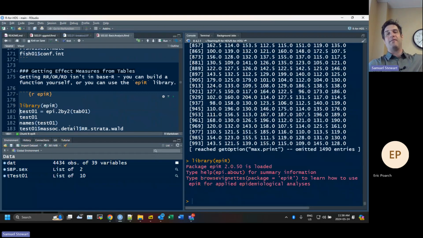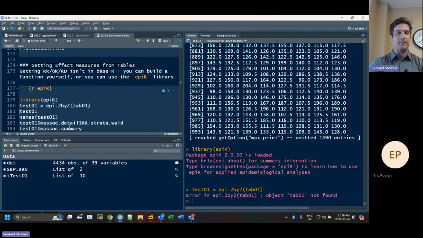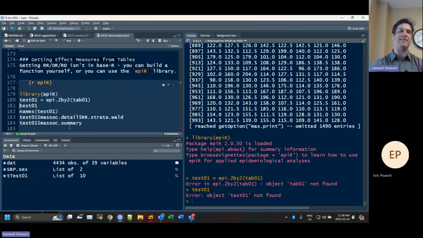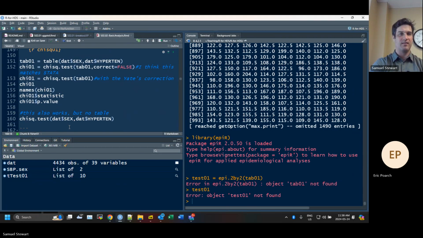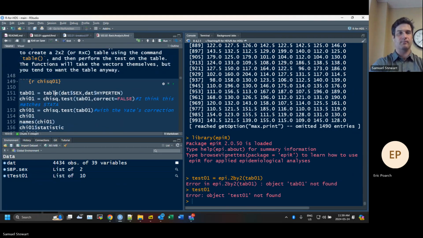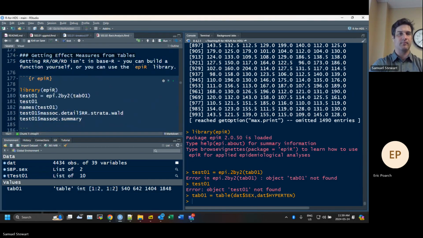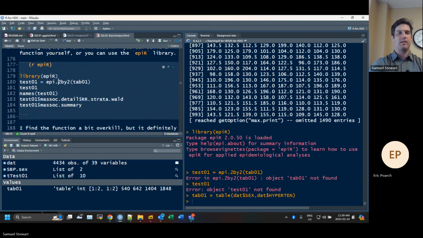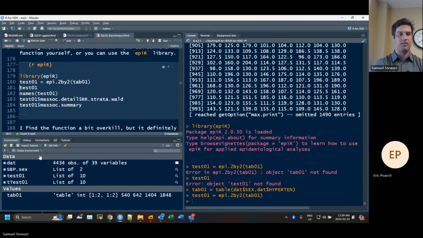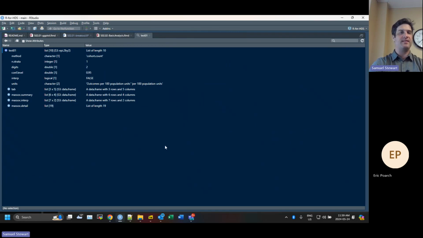So one note I should make: what I've done here, loading EpiR in the middle of my script, is not good practice. You should load all your libraries right at the top. For teaching purposes, it made more sense to put it here. So I created my table here. Let's pull up this.